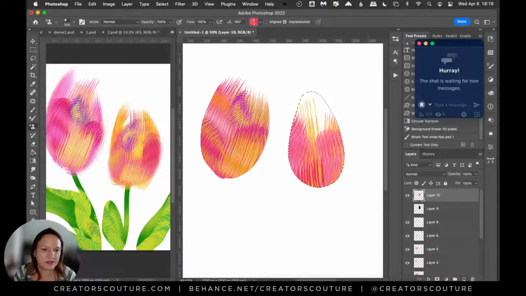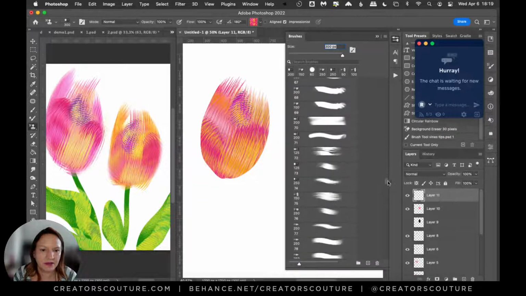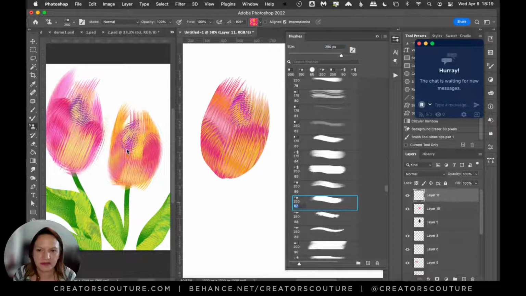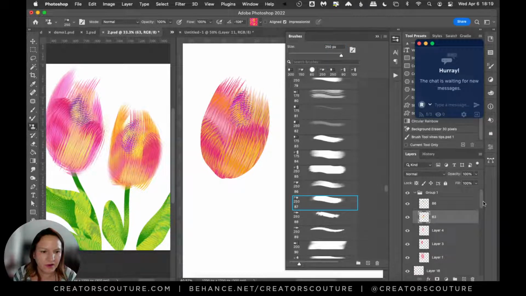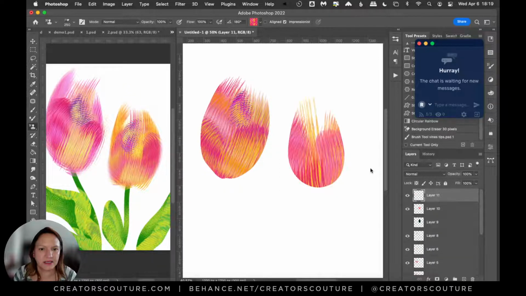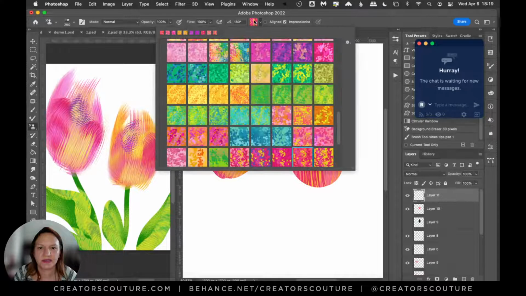And now we're just going to do the same thing. Let's make a new layer. And now I want to put that little center inside of that tulip shape. So I'm going to deselect, and I'm going to grab that brush 80-something, 7, let's see here, 86. Okay, so I grabbed brush 86, and that's quite nice.